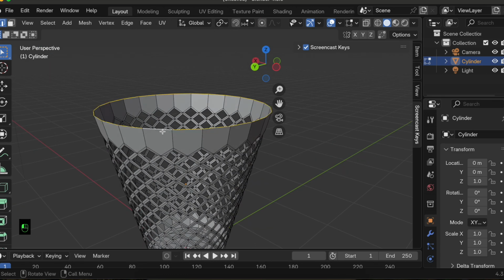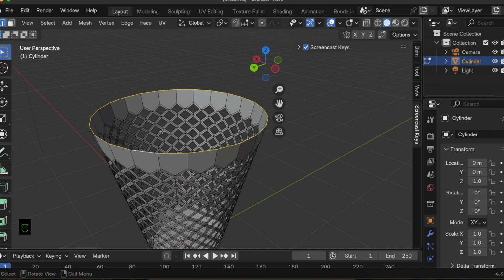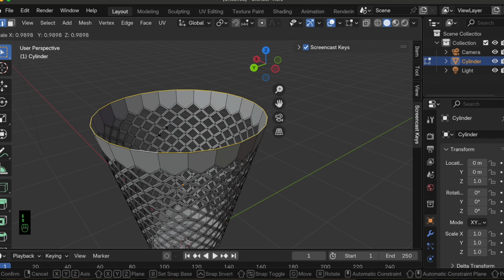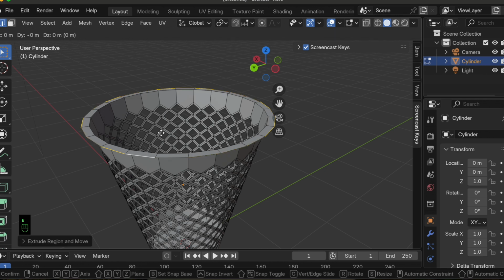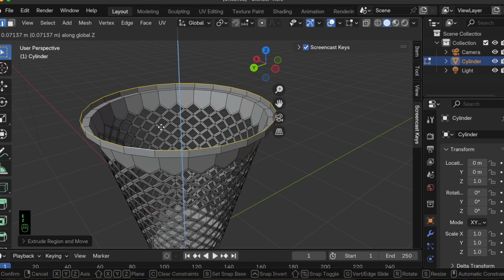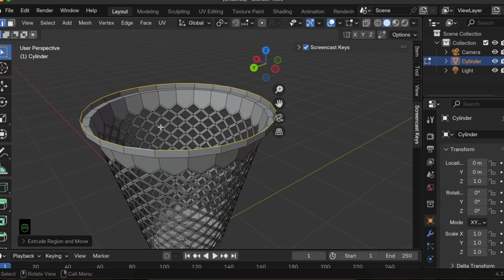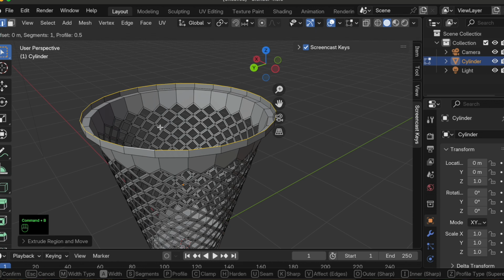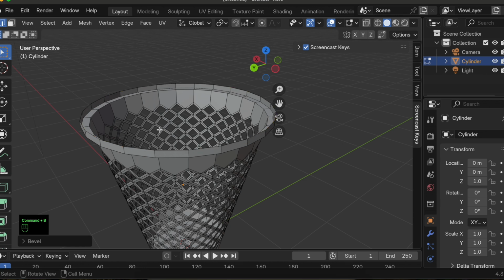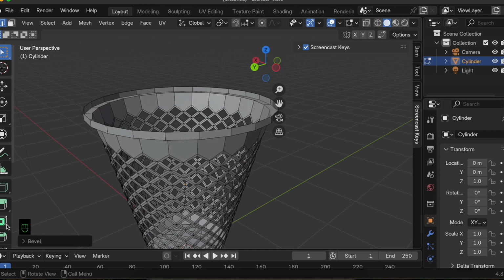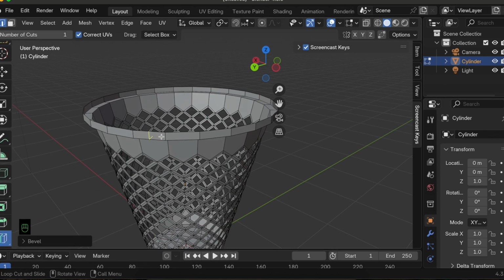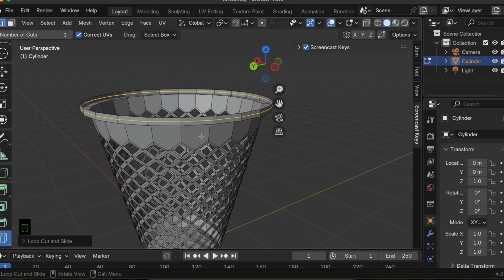Same at the top, select the top one, then E S, move it outside. So yeah, something like this. Then E Z, move it up. Okay, then I do Command B. Okay, so something like this is fine. Then if you want, you can add a loop cut over here as well, a round one. So yeah, this looks okay to me.